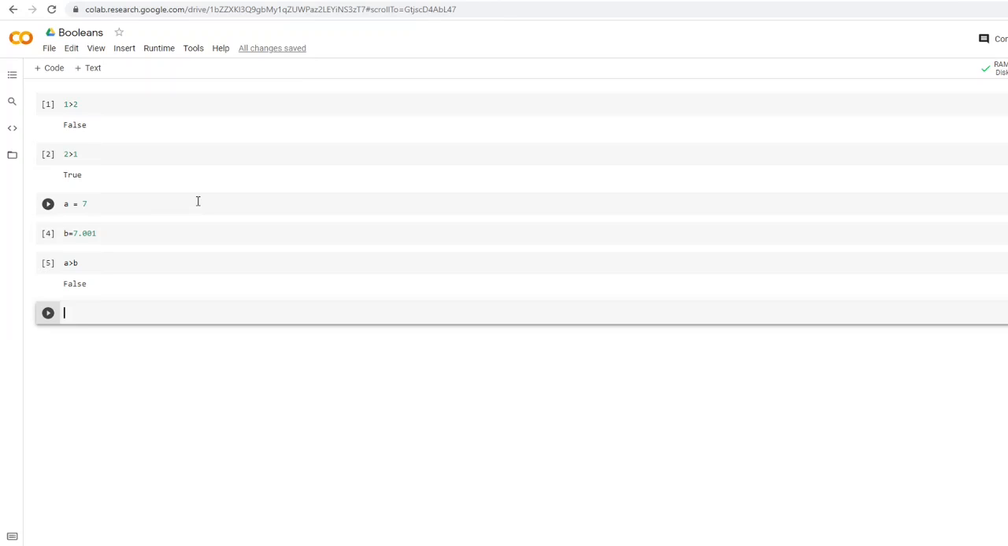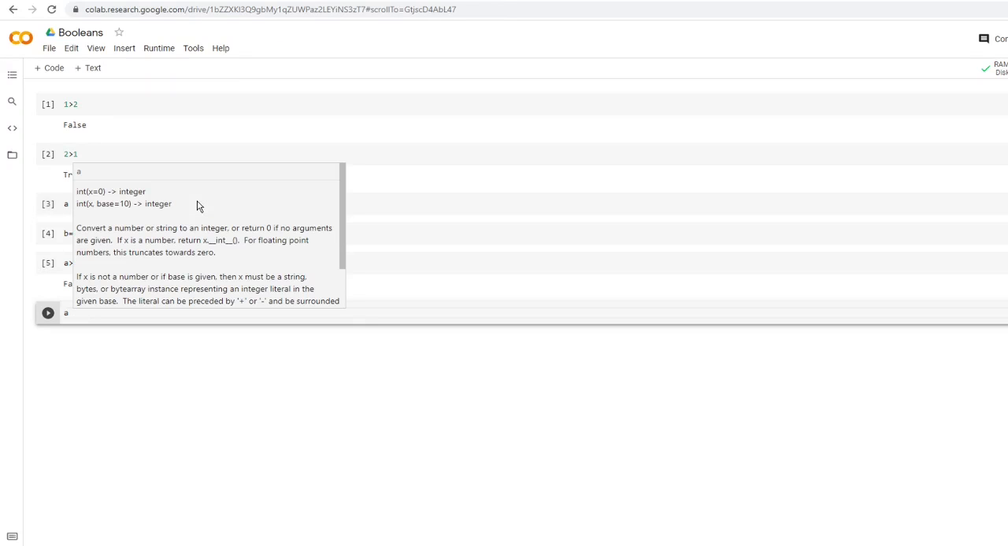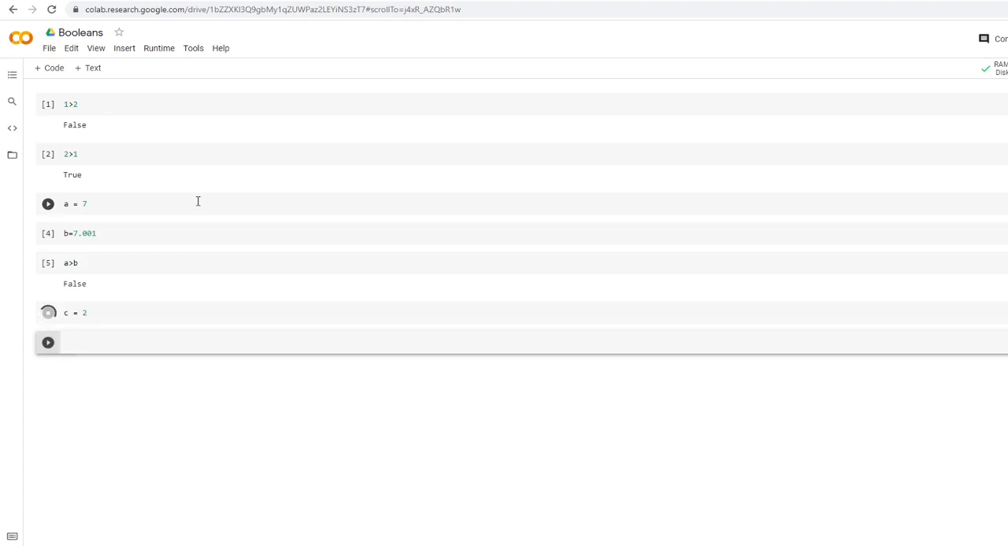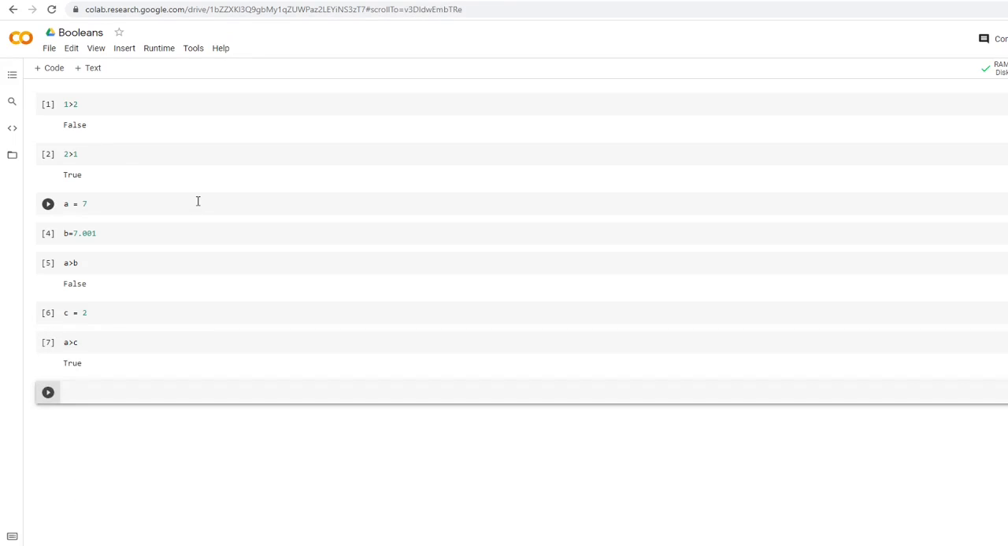For example, let's say c is equal to 2. Now I can say a is greater than c. Why? Because it's true.